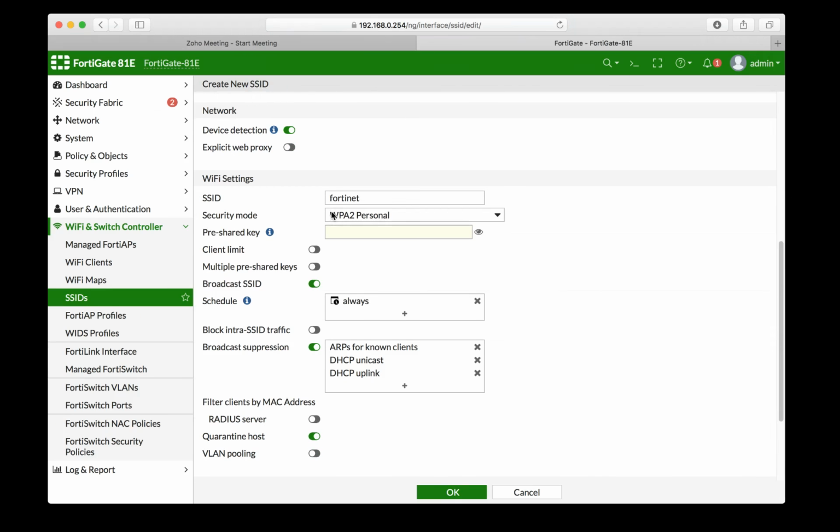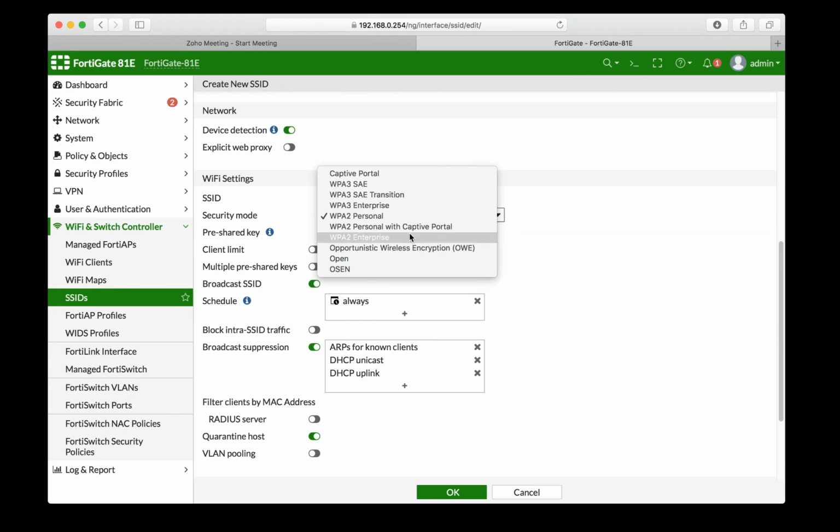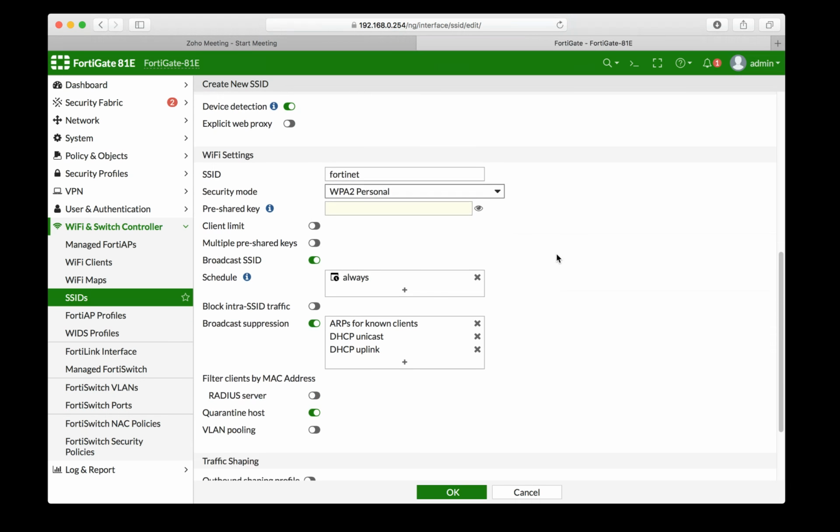So if you see the SSID, it's very simple in terms of creation and management. Looking at the security modes or protocols that we support, you can see that we support all the enterprise-grade security protocols on the integrated platform. Basically, we support them on all three platforms.